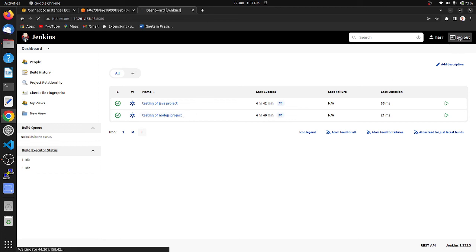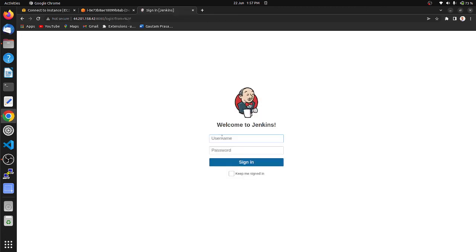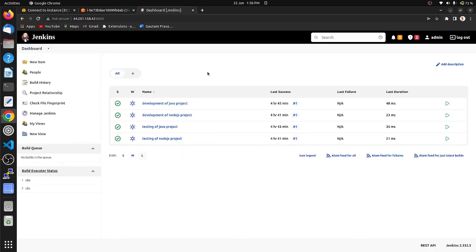We can log out, log in with admin. Here we can see all the projects are assigned according to the roles, as a developer can access only development jobs and a tester can access only testing jobs. In the same way, we can provide different roles according to the jobs. In this way, we can create role-based authorization in Jenkins.